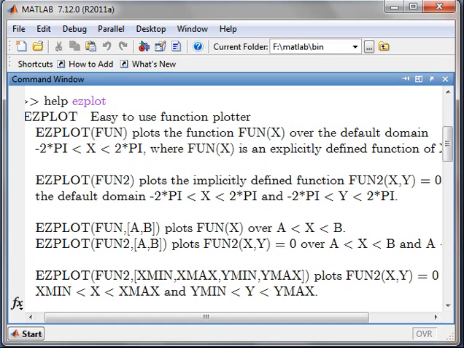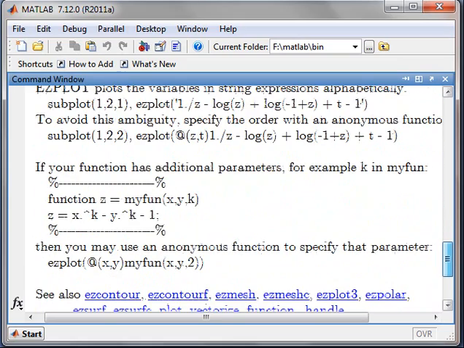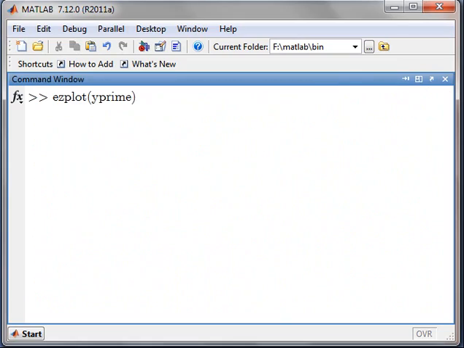Now MATLAB also has a command help. You can use this command help and get the detail of the functions and the commands. For example, about ezplot, if I want to know more, then I just have to type help ezplot and it will give me the detail about it. See, you can get the detail and you can use it more accurately.